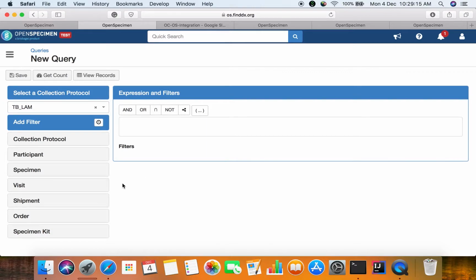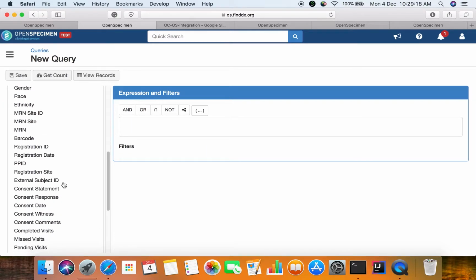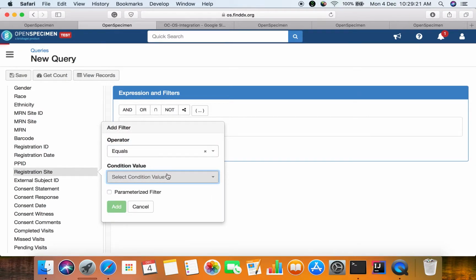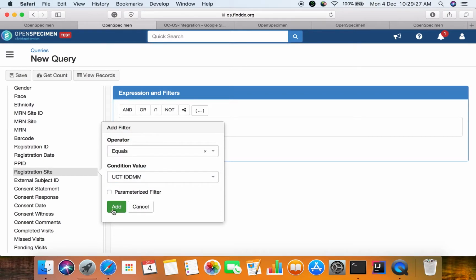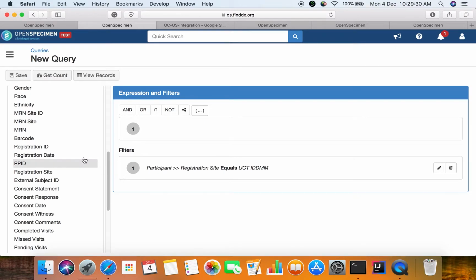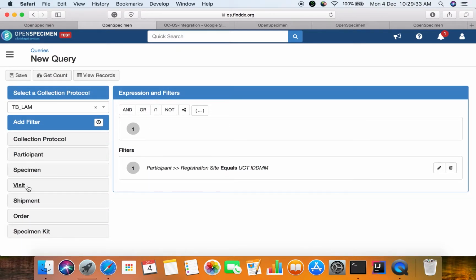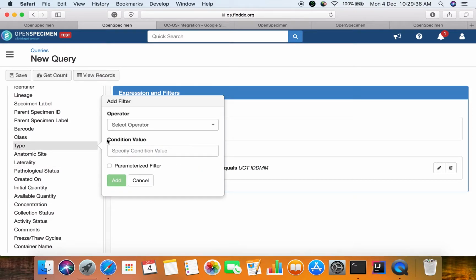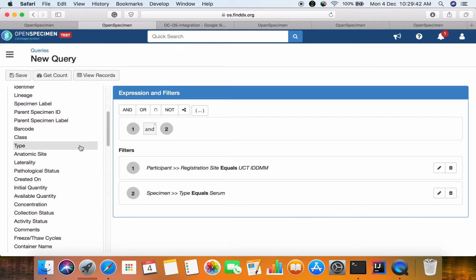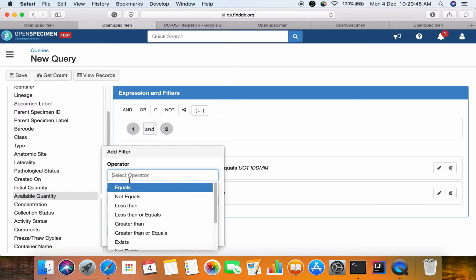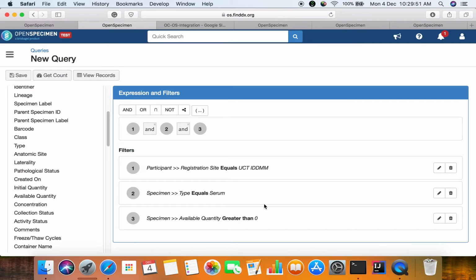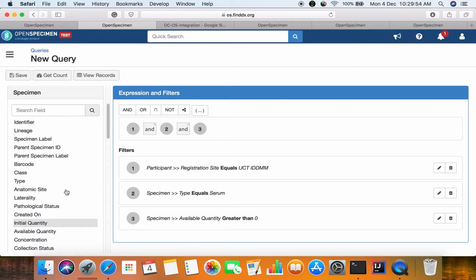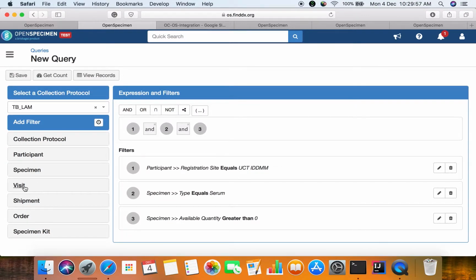Then I will select few OpenSpecimen domain fields here, like the registration site, so that I limit my results to sites that I am interested in, and also specify the things like I am interested in serum samples here, and they should be available. Okay, so these are OpenSpecimen domain fields. Now let me add some filter conditions on OpenClinica CRF fields.